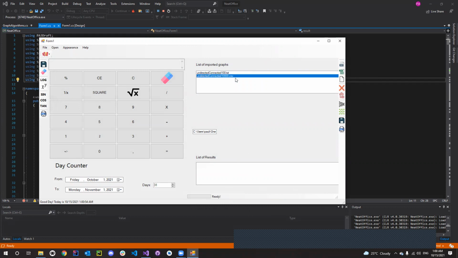So after it loads, I can see the two different models here. Now with this button right here, I can clear just one selection. My selection is this one, so we'll just delete that one. And then for the garbage button here, you will delete every single imported graph.